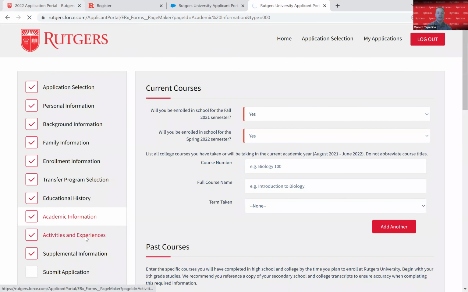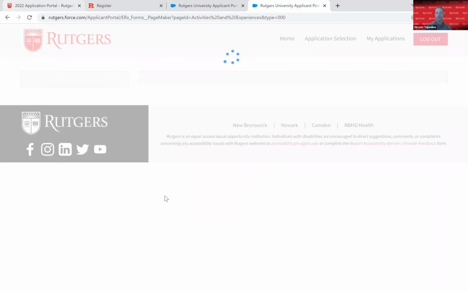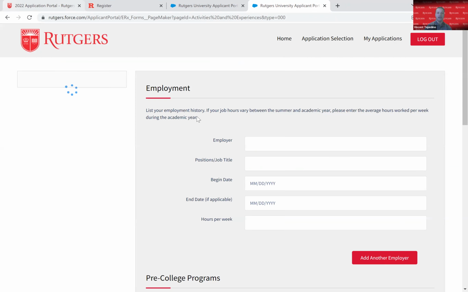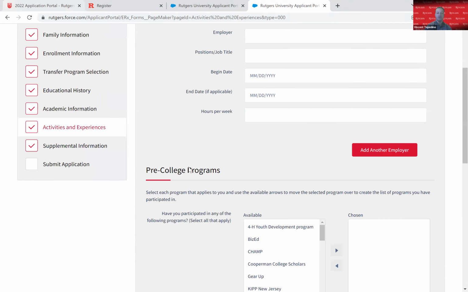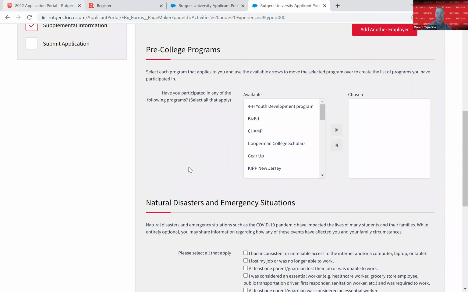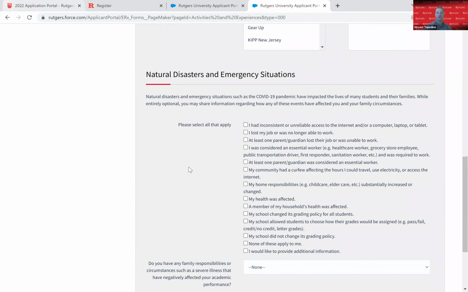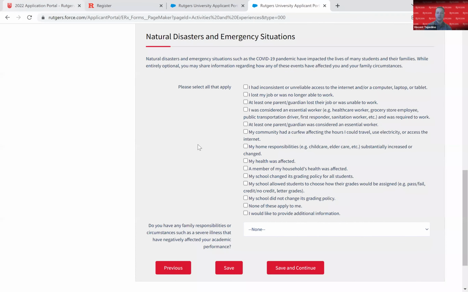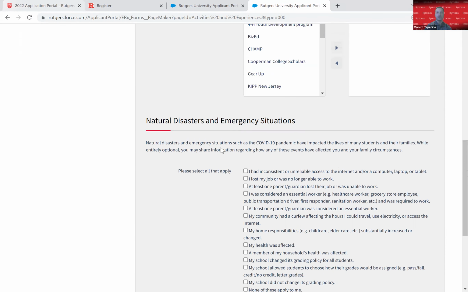From there, the next page is activities and experiences. Most of the information here is optional, not required. So feel free to go ahead and fill it out. Employment history, any pre-college programs that you took part in. And then, of course, we have questions around COVID, knowing, of course, that the COVID-19 pandemic has affected some students' ability to succeed academically. We want to know if and when you were affected by this particular pandemic, and we'll give you the opportunity to explain a little bit about that there.